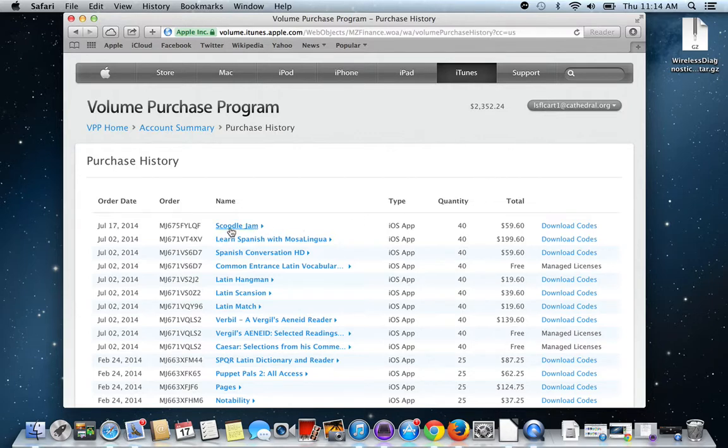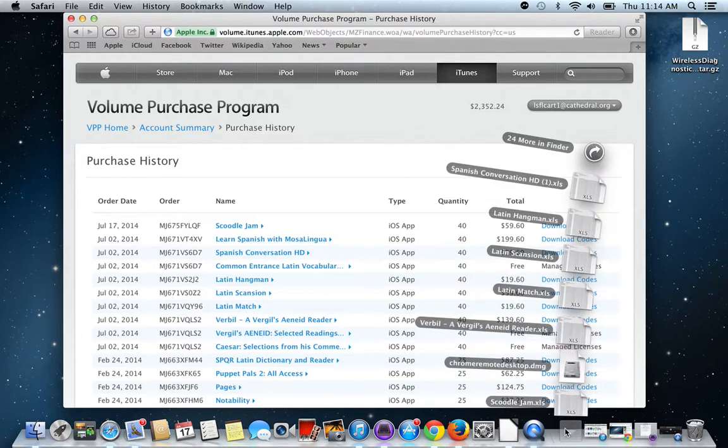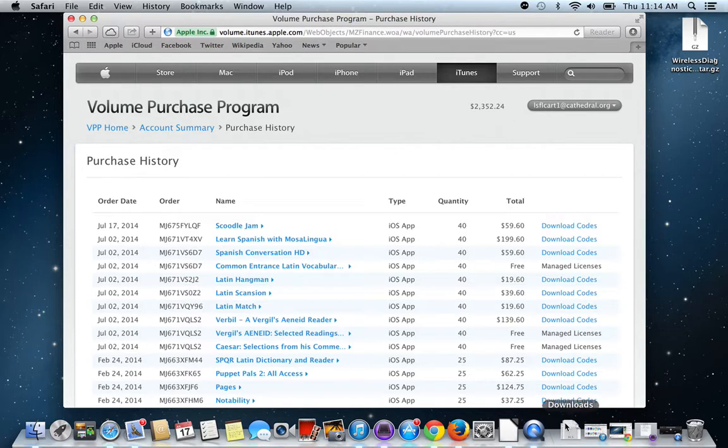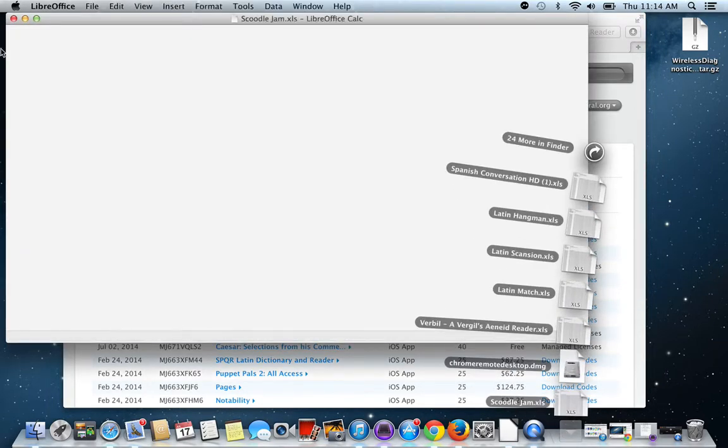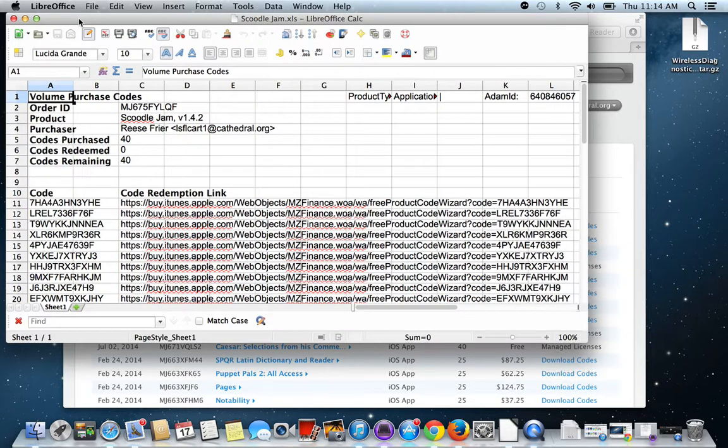And my latest download is right here at the top, Scoodle Jam. I've got 40 licenses, there's my total, and I'm going to click download codes. This will download into LibreOffice as soon as I click on it. So I'm going to select my download. There we go. And here we are. All right.